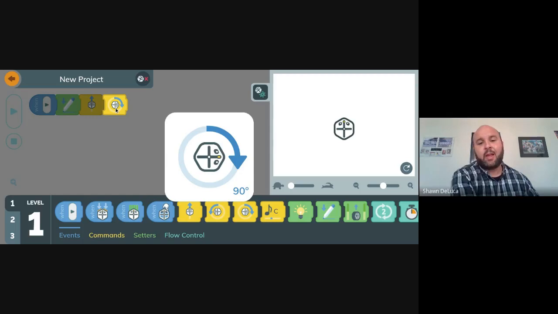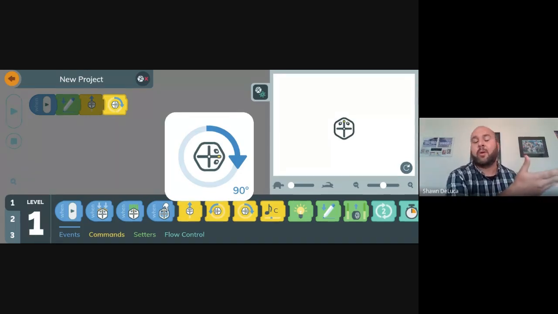Now, if I click on that, I get into angle measurement. So here's another way that you can incorporate math. I want it to turn 90 degrees. Well, what does a 90-degree angle actually mean? What does it look like? So this would be a great way for them to actually practice using those angles.